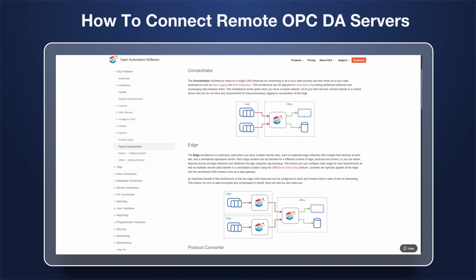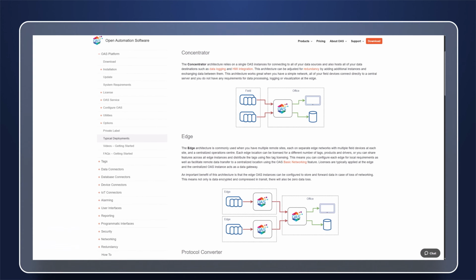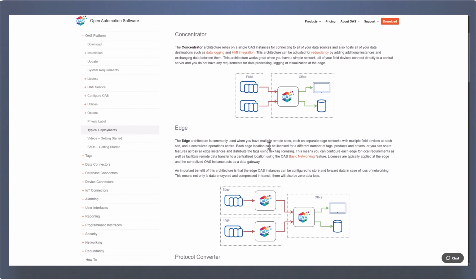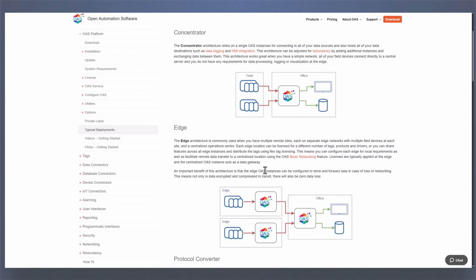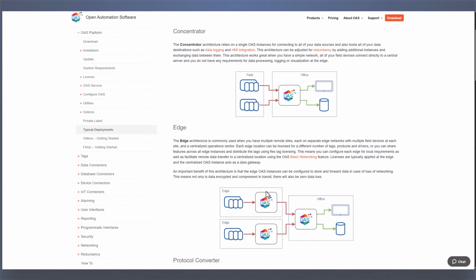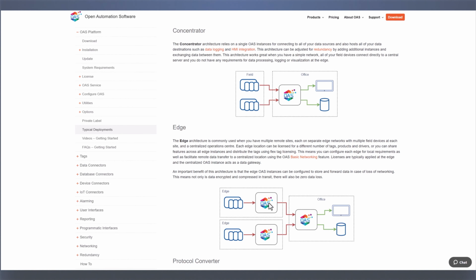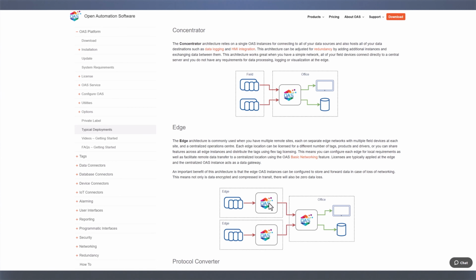In this video, I'm going to demonstrate some options to connect to a remote OPC server that would be a classic OPC DA server. The first and best design that I'm going to demonstrate is an edge solution, where you install OAS at the data source where the OPC server is, and then network to other OAS engines or applications, and use the built-in OAS networking that does not require DCOM.